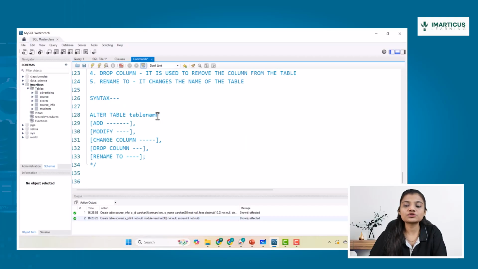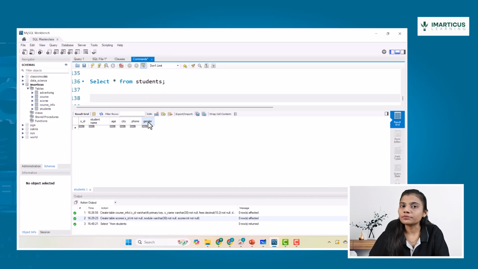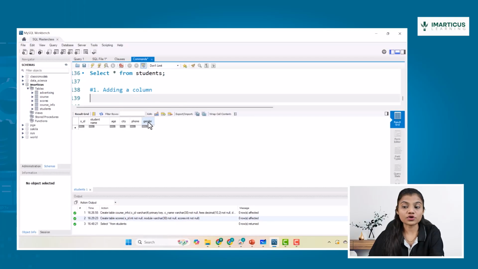So if you can see, there is student ID, name, age, city, phone number and gender. What if I want to add a column? So let me write this in there. What if I want to add a particular column named address? So where should I add? In order to add, I'll start with the syntax known as alter.